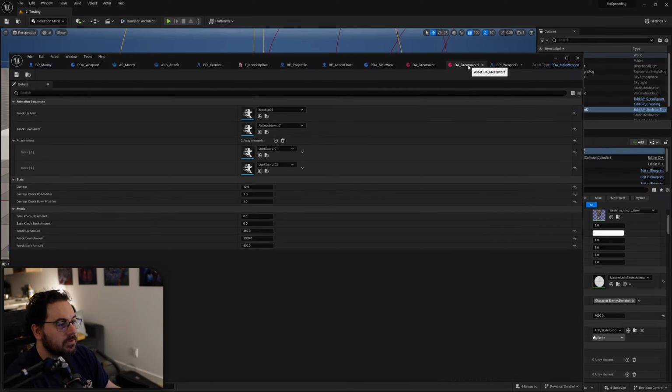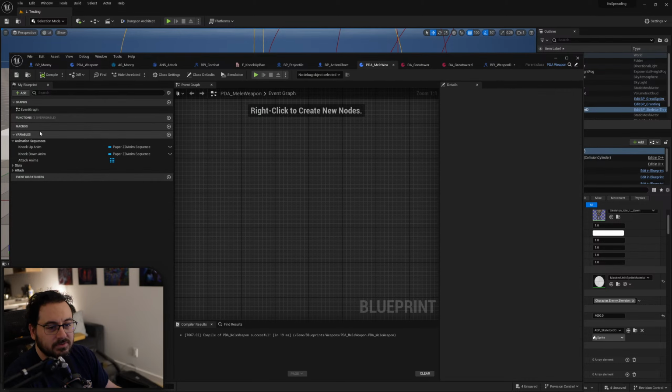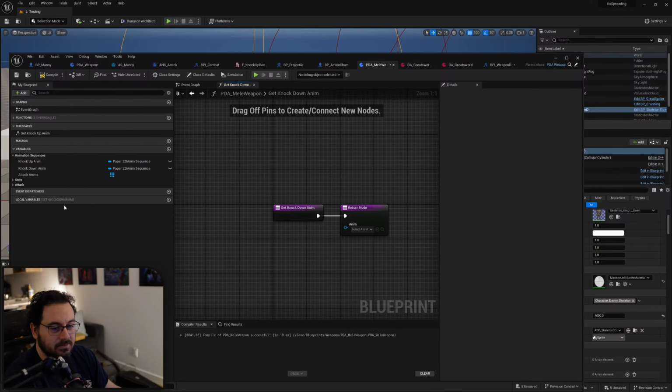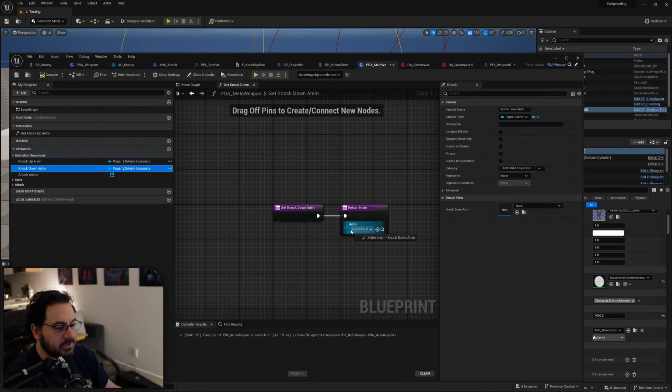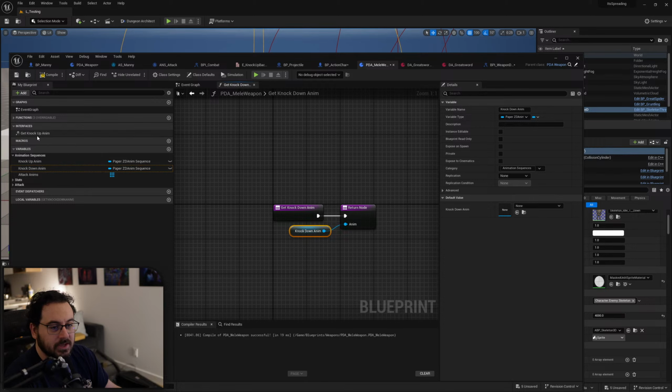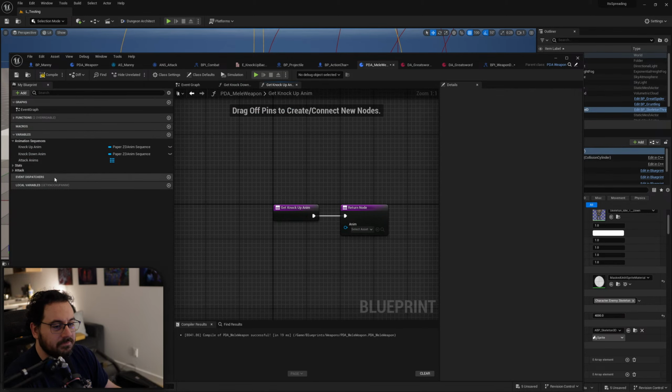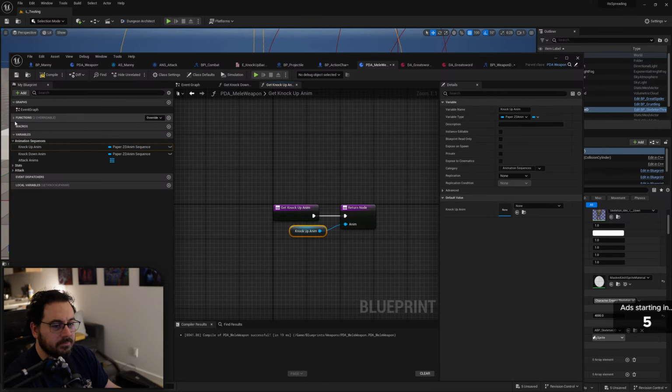So now, theoretically, inside of this melee weapon, there we compile this. Yep, we have the knockdown anim. And just plug this in here. And to knock up anim, and there.